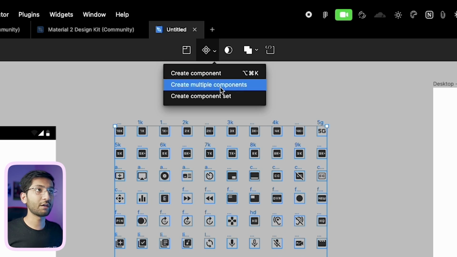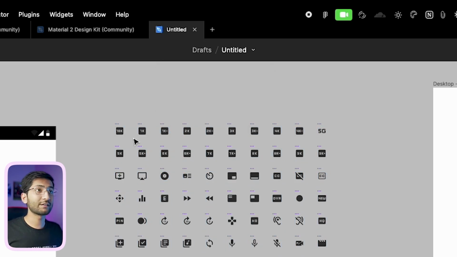Then I will choose create multiple components, and be very careful when you are selecting this option. You should not select the first or third option. That way it will combine all the elements in one single component. We don't want that. We want to create multiple components. So always choose the second option very carefully.